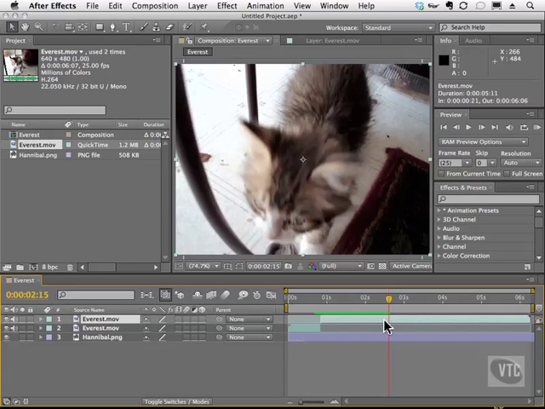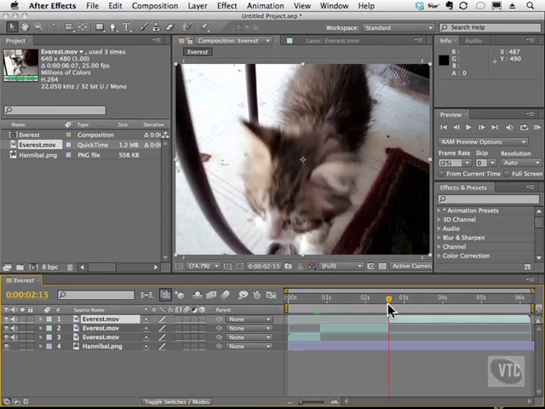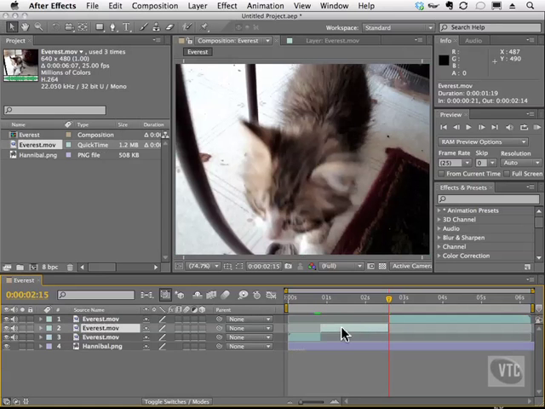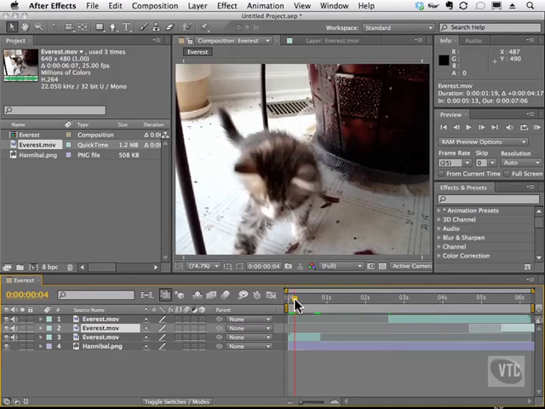Now I'm going to go over here, when she's supposed to look back up, and I'm going to split this layer again right here. Edit, Split Layer. And I'm going to take this piece here and move it out of the way, like so, just to give you an example of what's going to happen. So I'll hit Home on the keyboard to go back to the first frame, and I'll manually drag the current time indicator to show you what this does.